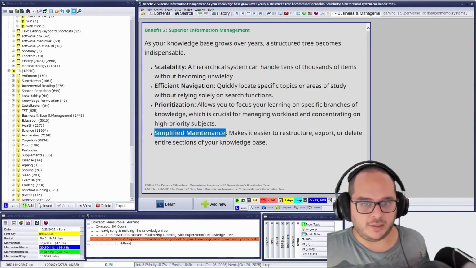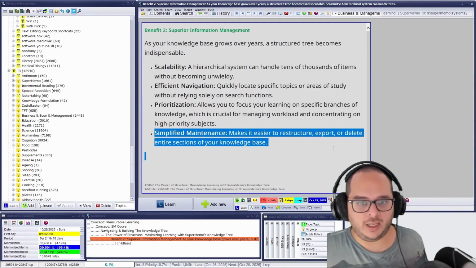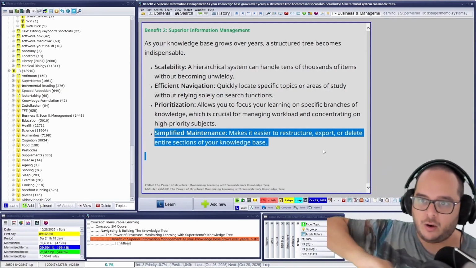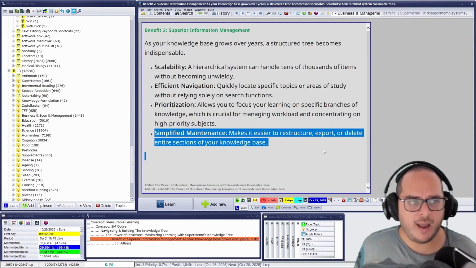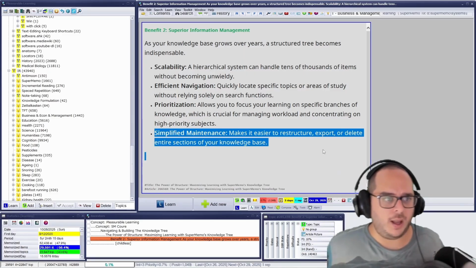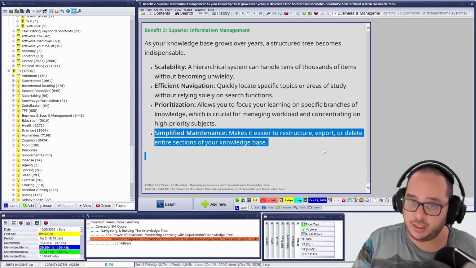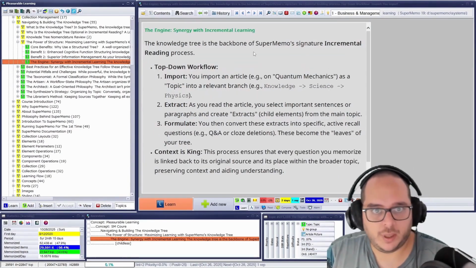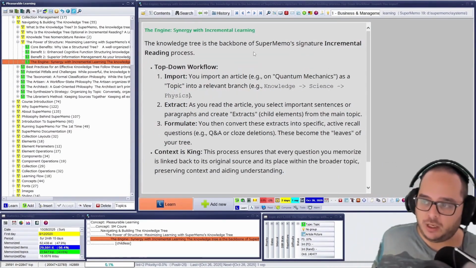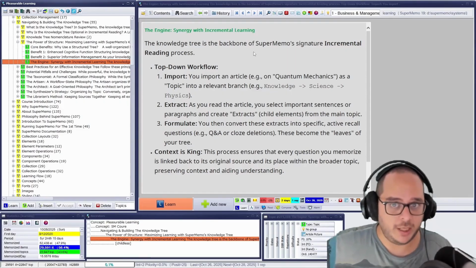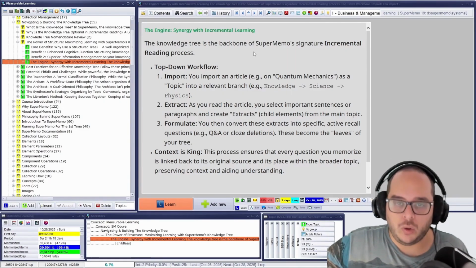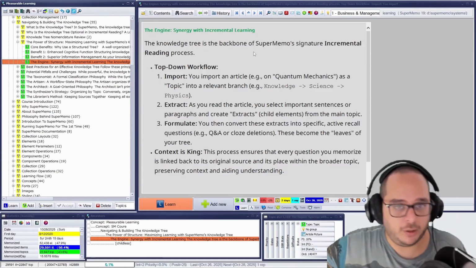And simplified maintenance. I can export, delete. I want this to go to another platform like Anki or a different collection. Hey, let me have exercise in a different collection on its own. It's a lot easier to move this and maintain this. So therefore, the engine is a synergy with incremental reading. The knowledge tree is optional, but it's very, very good when it's used, albeit not essential.